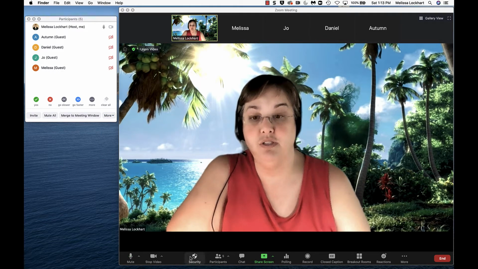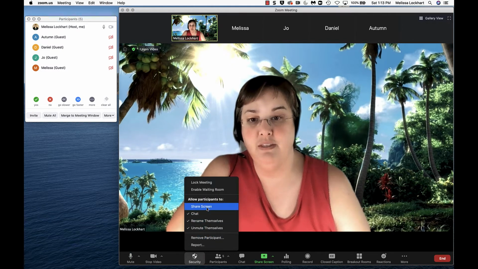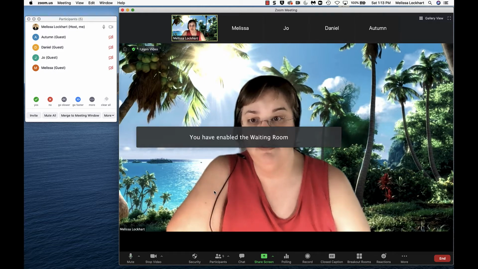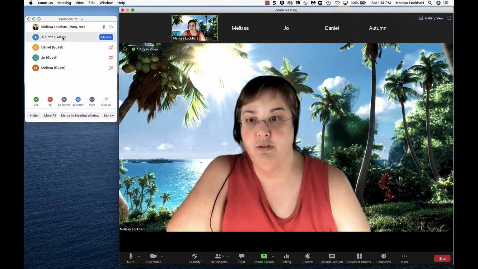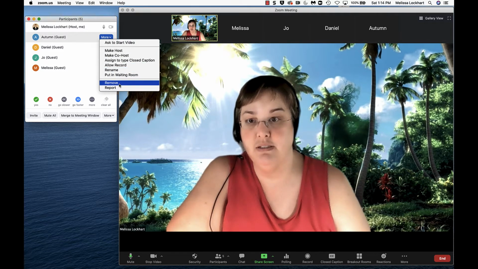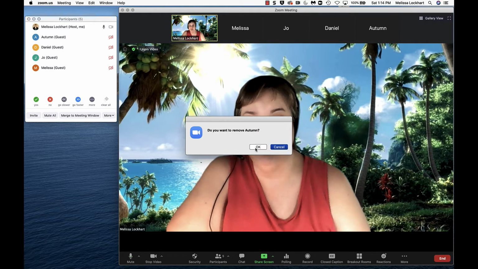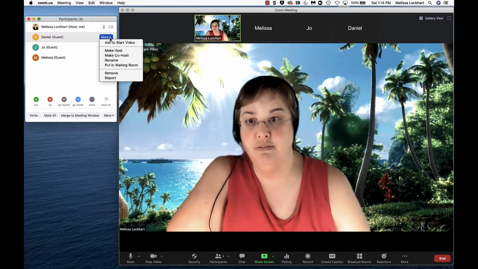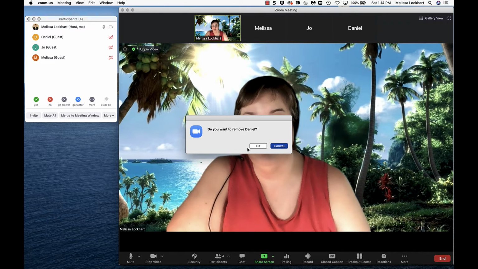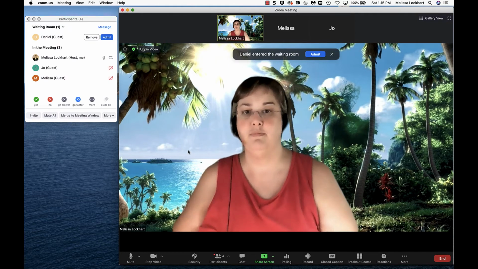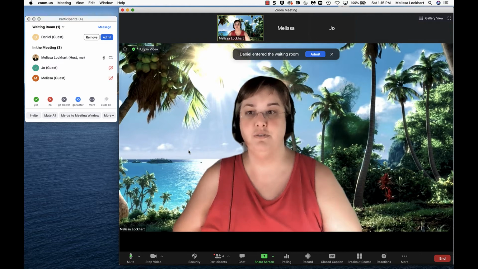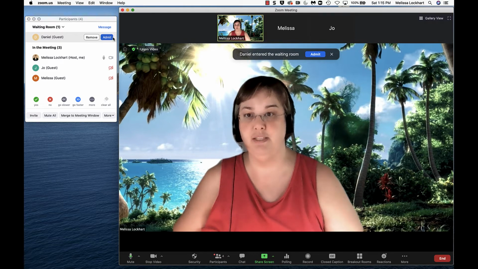One of the new security features is that you can enable waiting rooms. So I can enable waiting rooms, and then if I wanted to, I can actually remove participants from my meeting space. If the users re-enter the meeting space after the waiting room has been turned on, they will not have access to the meeting space until you admit them.